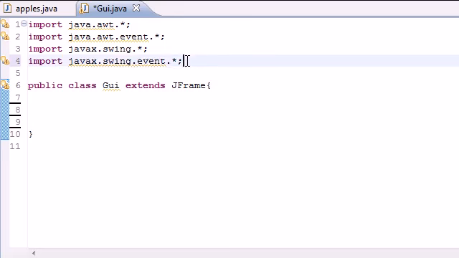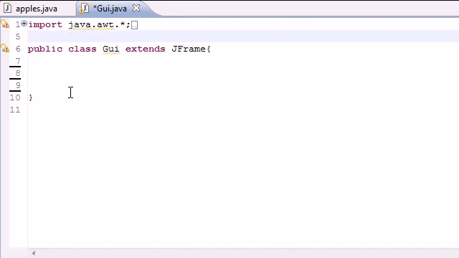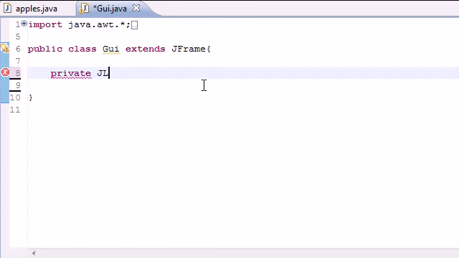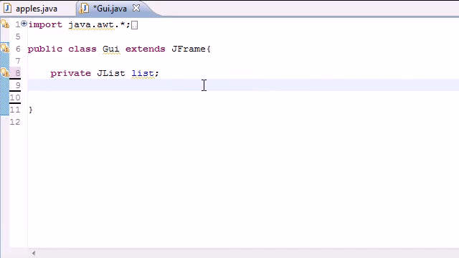I imported one more thing here, so make sure you have all of your imports right here. If you need them, pause the screen, but you probably don't, so I'm just going to minimize those, and now we're good to go. The first thing we're going to need to do is make a variable for that JList. So let's make private JList, because that's what type it is, and I'm going to name mine list for simplicity.